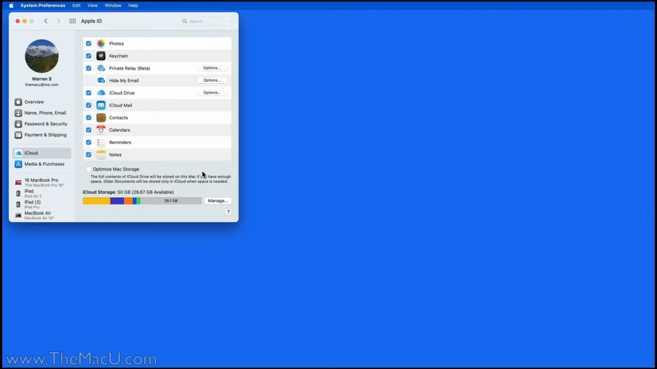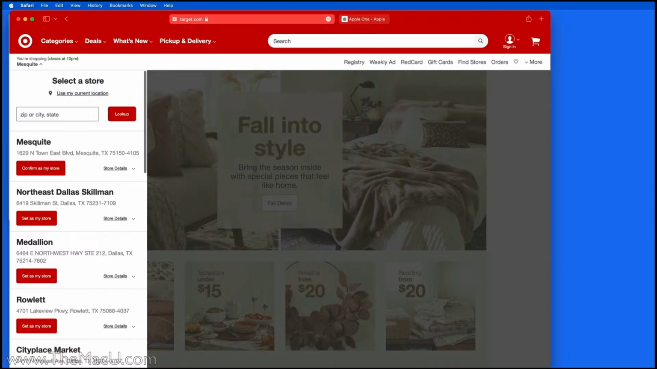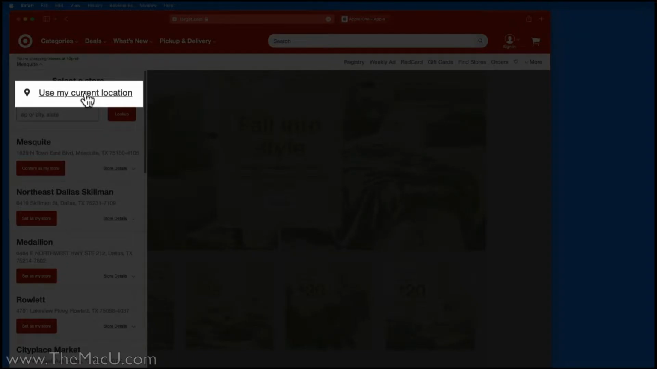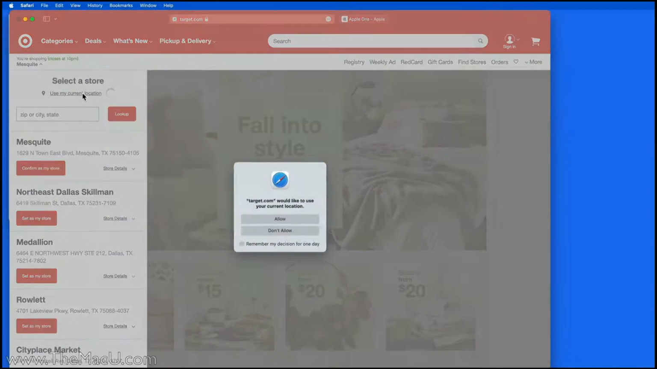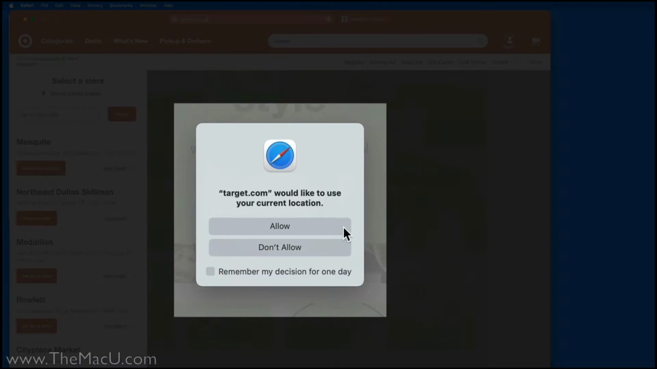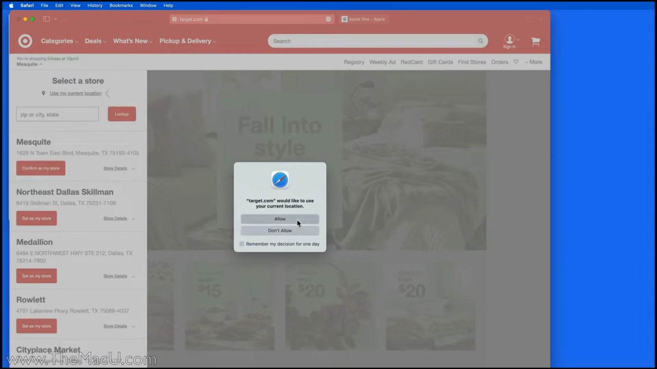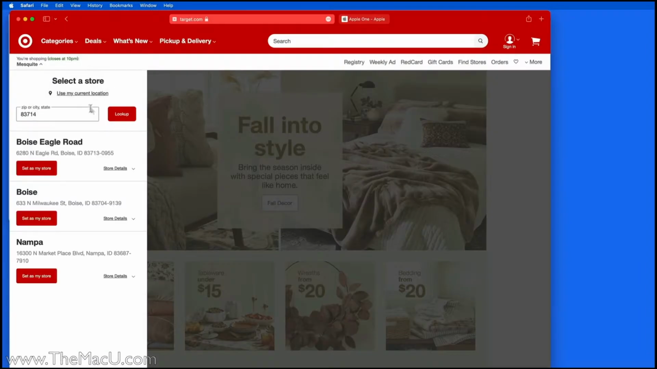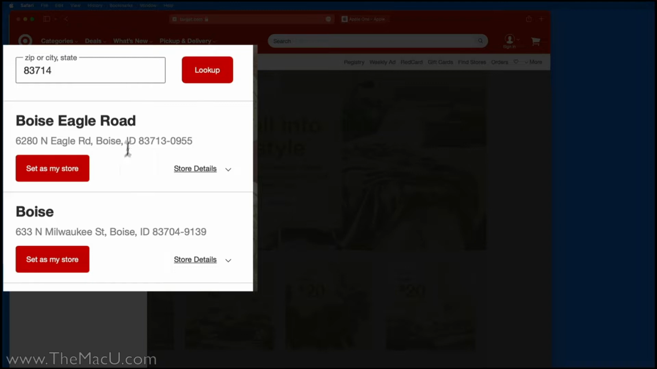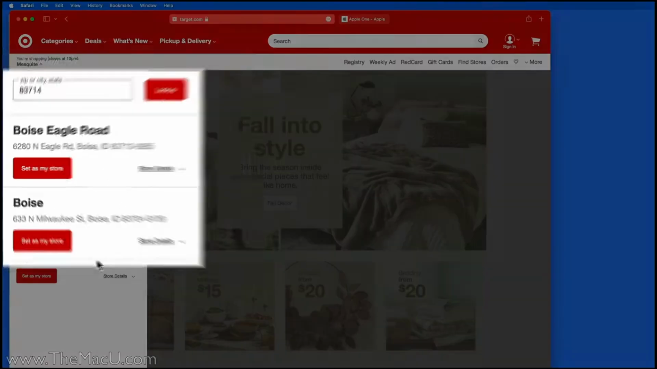Whichever of these you decide to select, when you're on a website that would like to access your location, we're still going to get the option to allow it to have that information. Clicking Allow here will let this site know that I'm in Boise, Idaho. Again, no matter what option is selected in Private Relay.